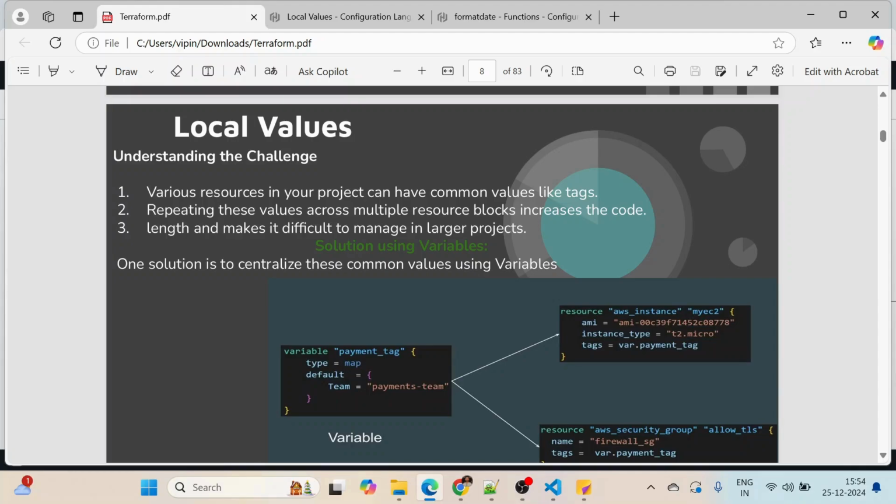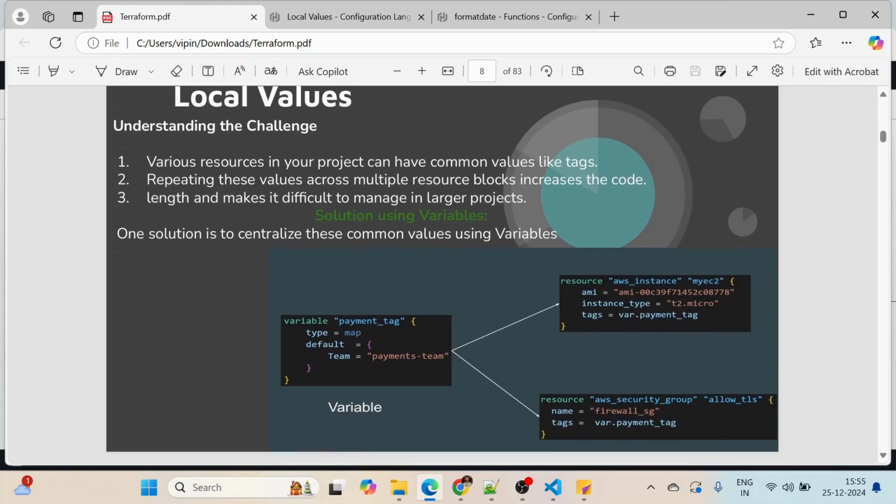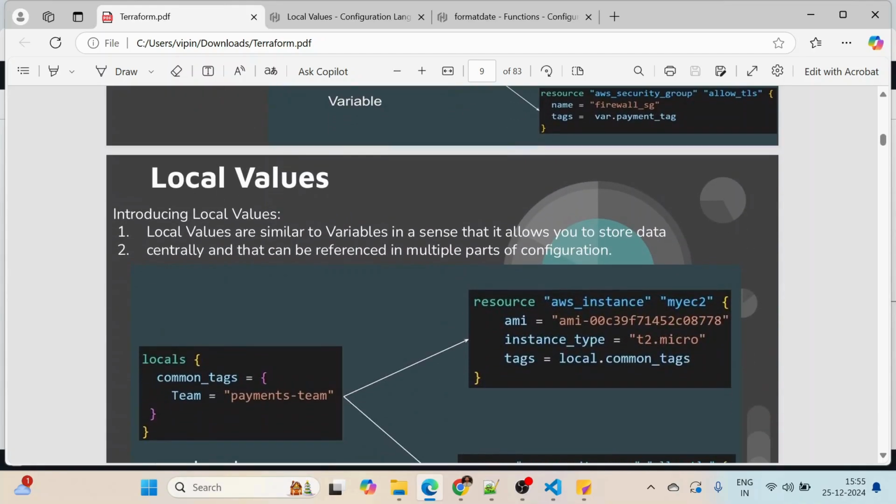Understanding the challenge, why we need to use local values. Various resources in your project can have common values like tags. Repeating these values across multiple resource blocks increases the code length and makes it difficult to manage in a larger project. One solution we have is using a variable, and another solution is using locals.